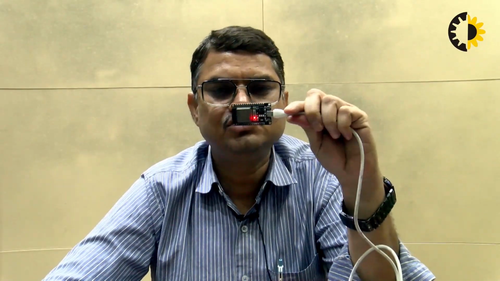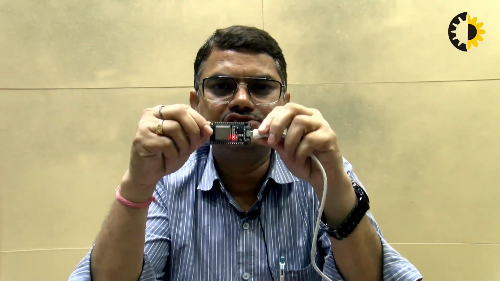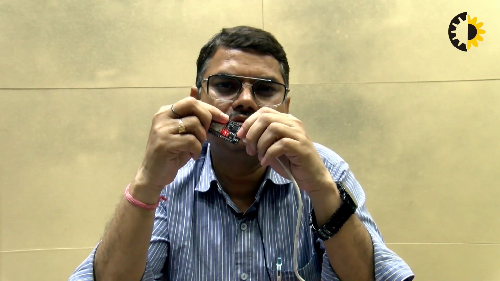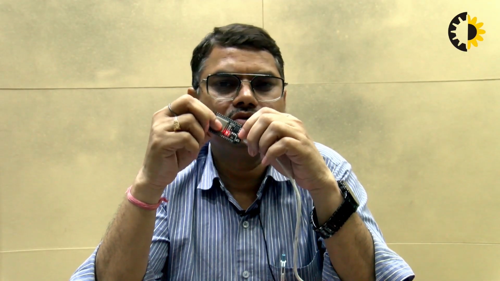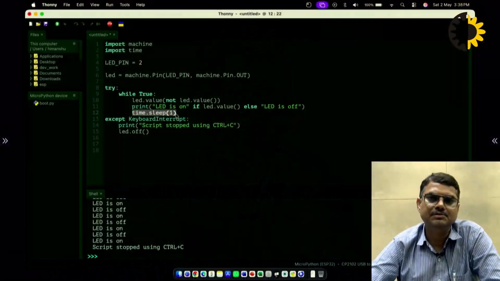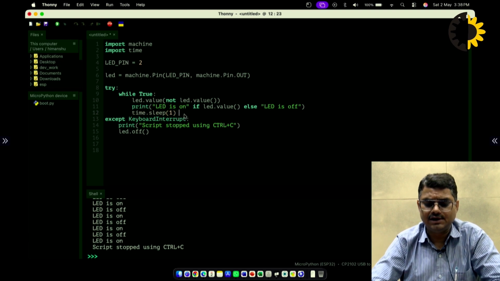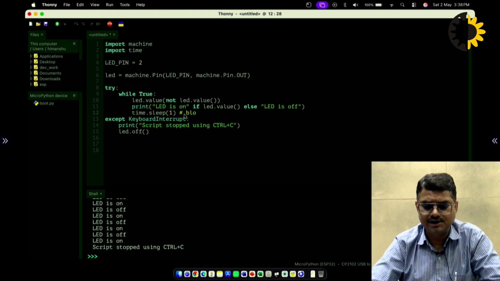In the previous session, I showed you how to control the GPIOs. Specifically, we controlled the LED that is present on board this ESP32 microcontroller. And in the last session, we also discussed the problem related to time.sleep. So time.sleep is a blocking delay. Let's define it here.